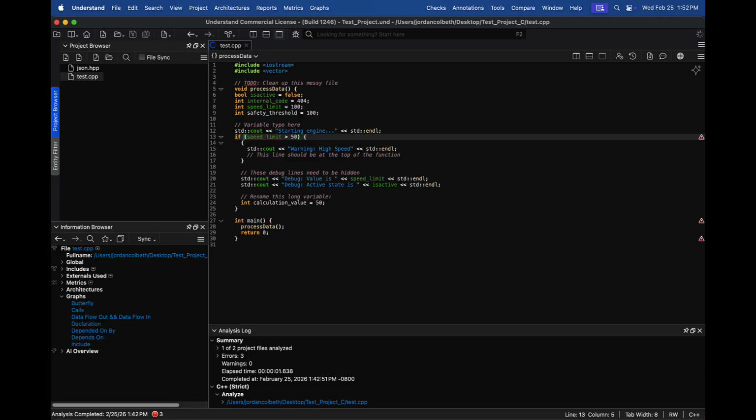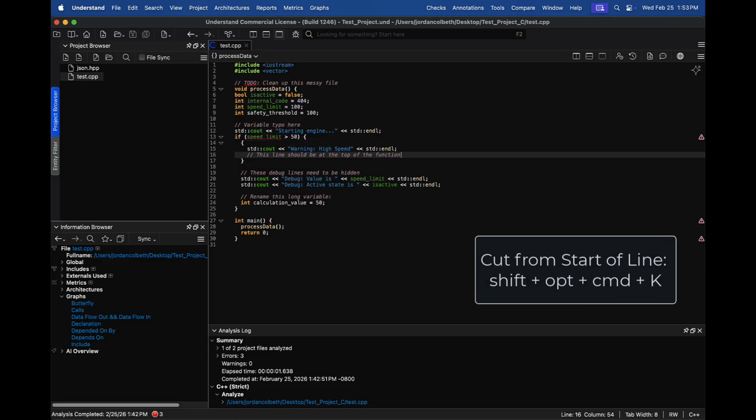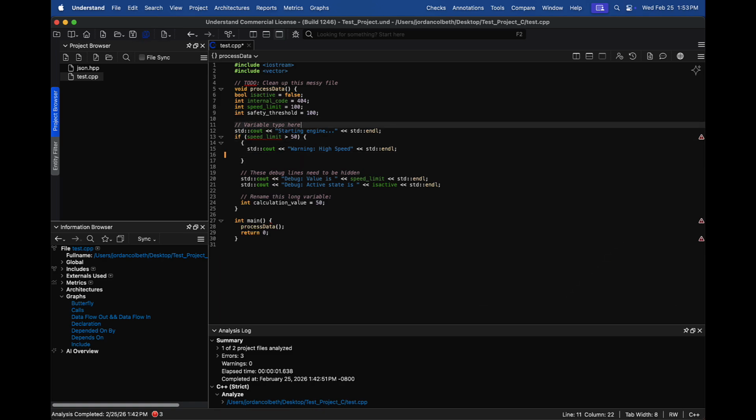So now let's go ahead and delete any unnecessary comments that we still have lying around. So this comment on line 16 we don't need anymore. So if we go to the end of line 16, we can cut to the cursor from the start of the line with Option Command Shift plus K. So we'll go ahead and do that. We'll delete this one about the typo. And we'll also delete this one about cleaning up the file.